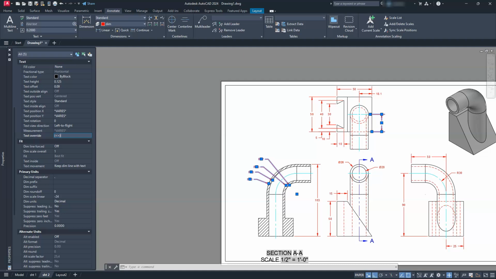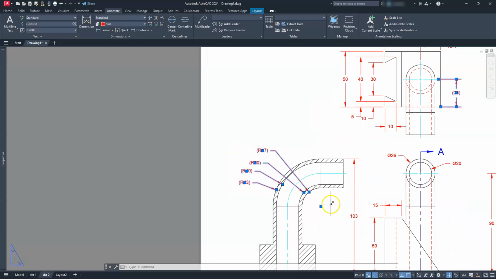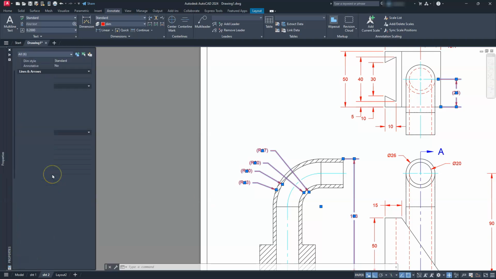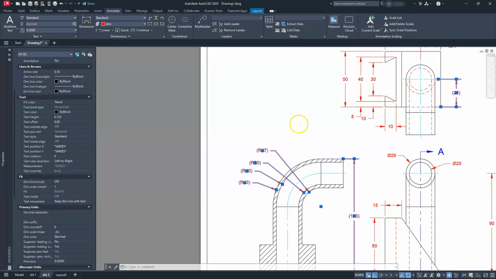So when I hit enter on that, you should see that all of these automatically have the reference parentheses around them. And it looks like I did forget one here. Let's go ahead and select that one. That one's going to be the only one different. Let's find text override, select here, open parentheses, less than, greater than, close parentheses. Right? The less than, greater than just means use the actual dimension and then put those parentheses around it.